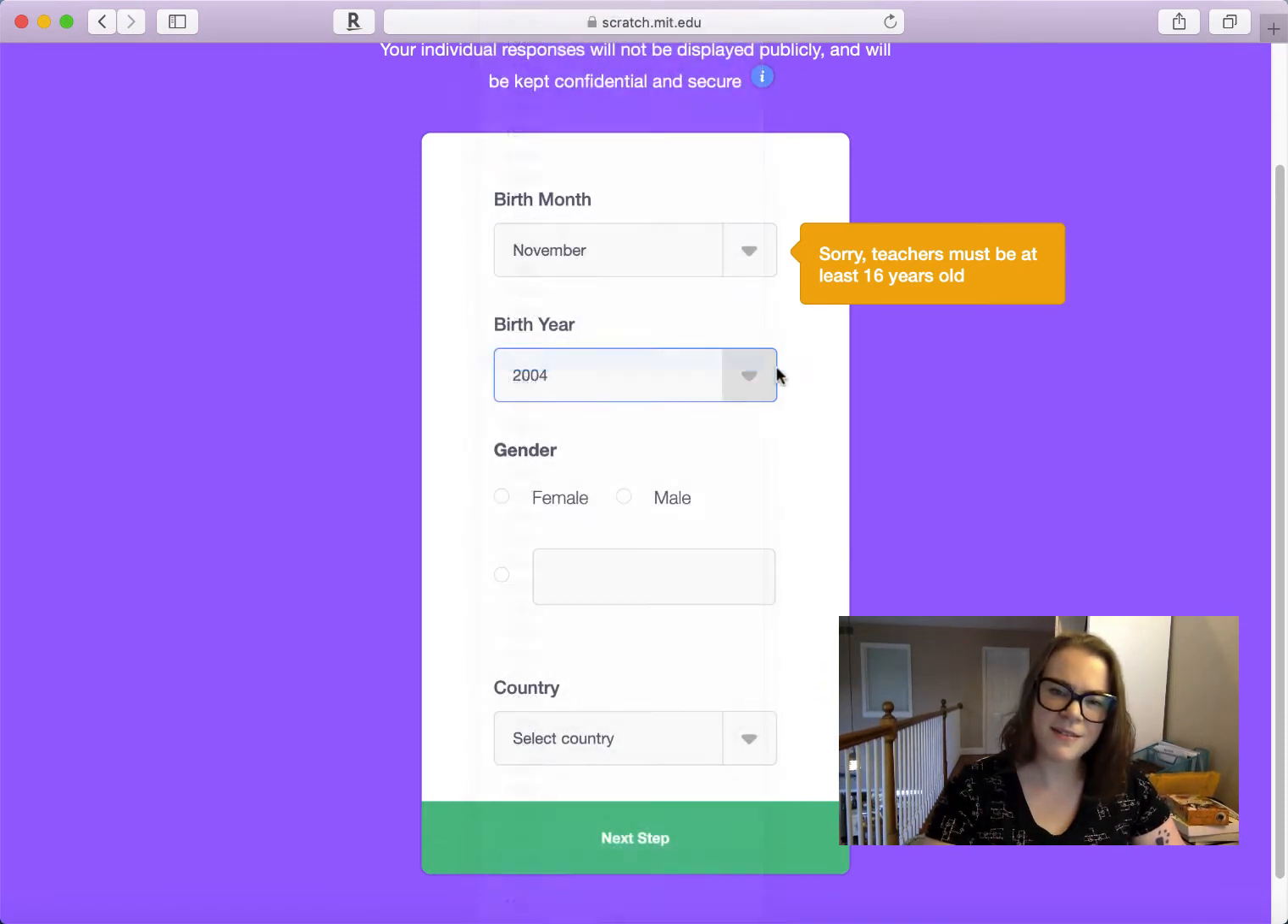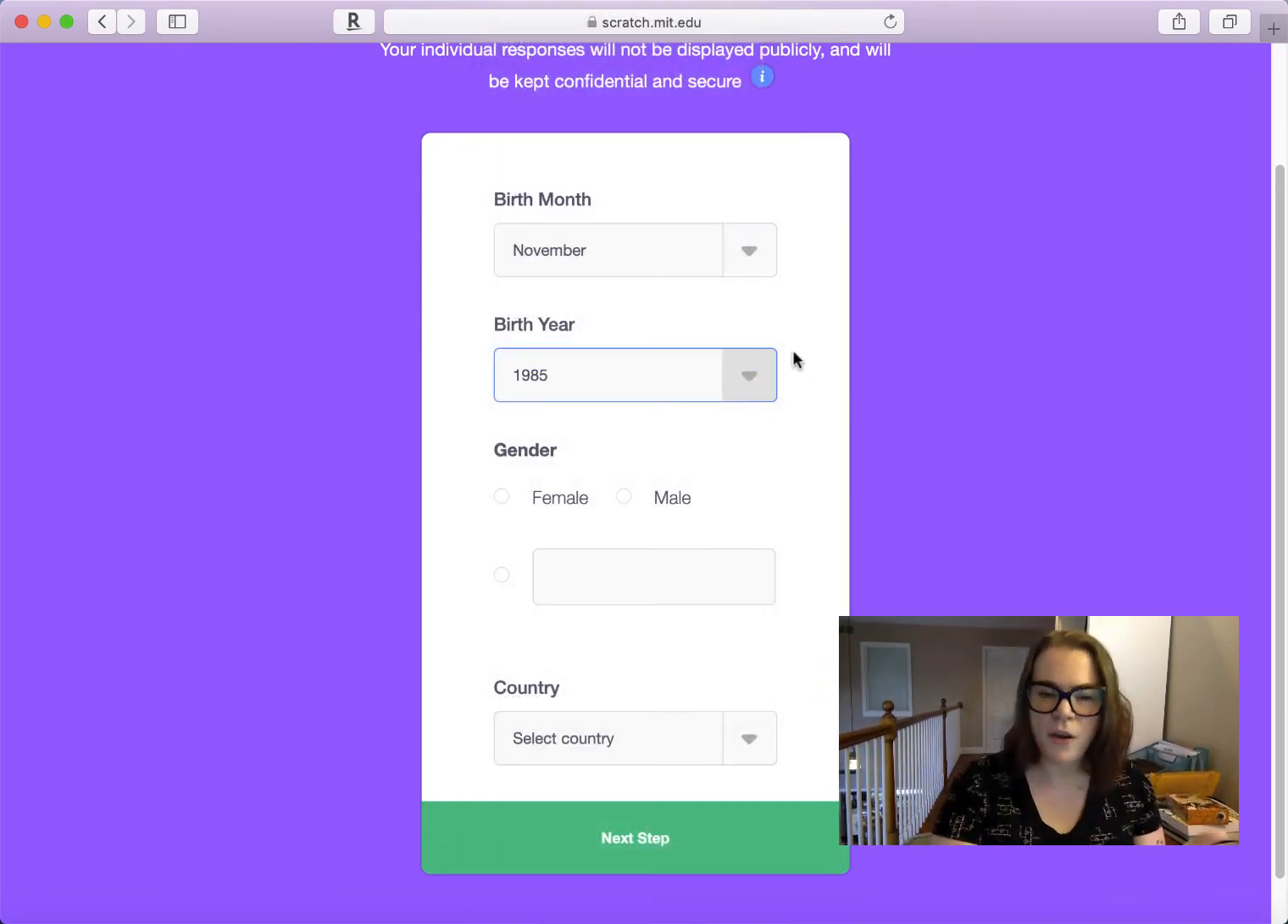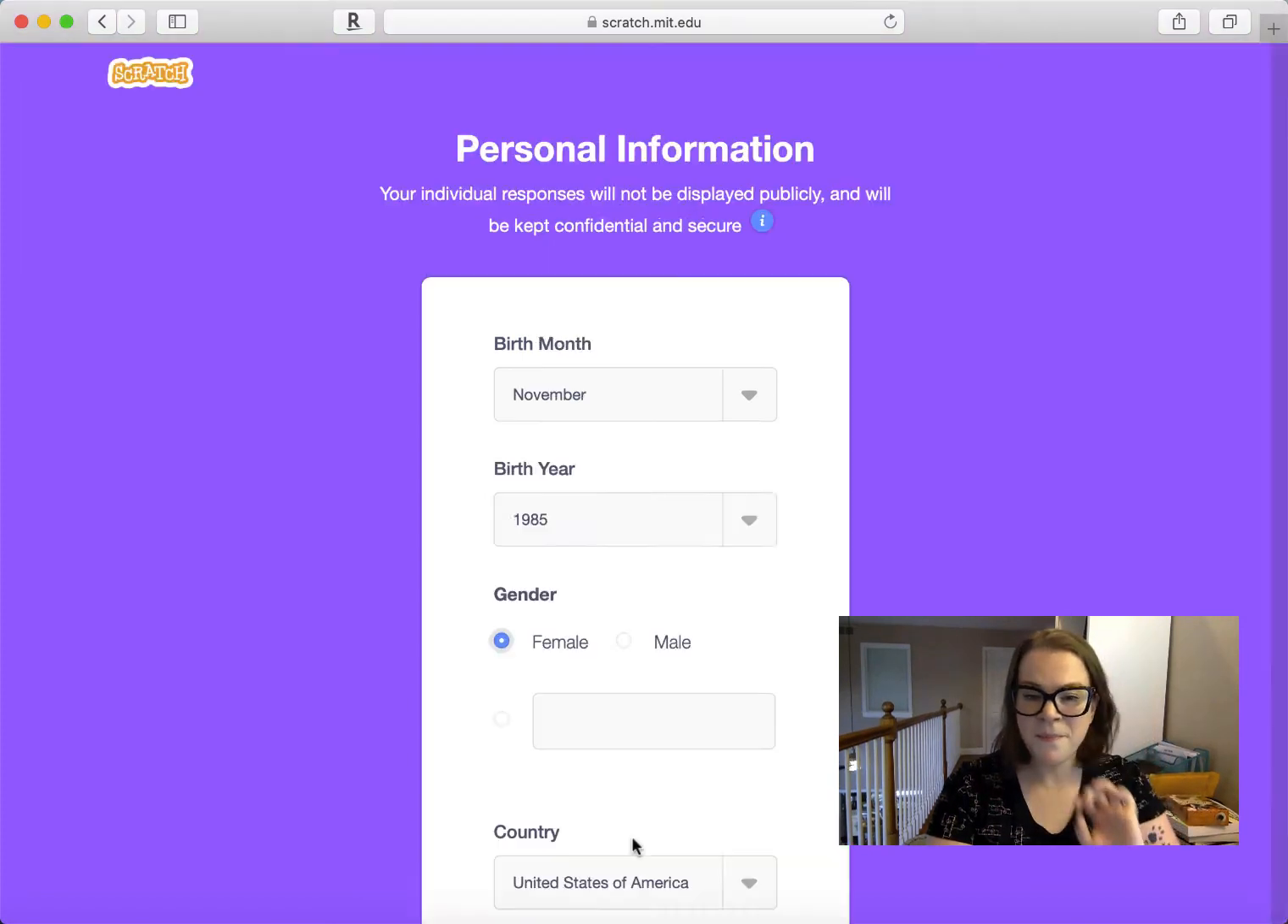I'm going to be nice and say 1985. You can select your gender, and of course there is a place here where you can enter your gender if you do not identify as male or female. And then you're going to select a country. Again, this helps MIT understand who's using their product. It is free, of course, so it's a product that they make available to literally everyone who can get it with internet access, but it helps them to understand where it is being used, who are we serving. So I'm going to click next step.